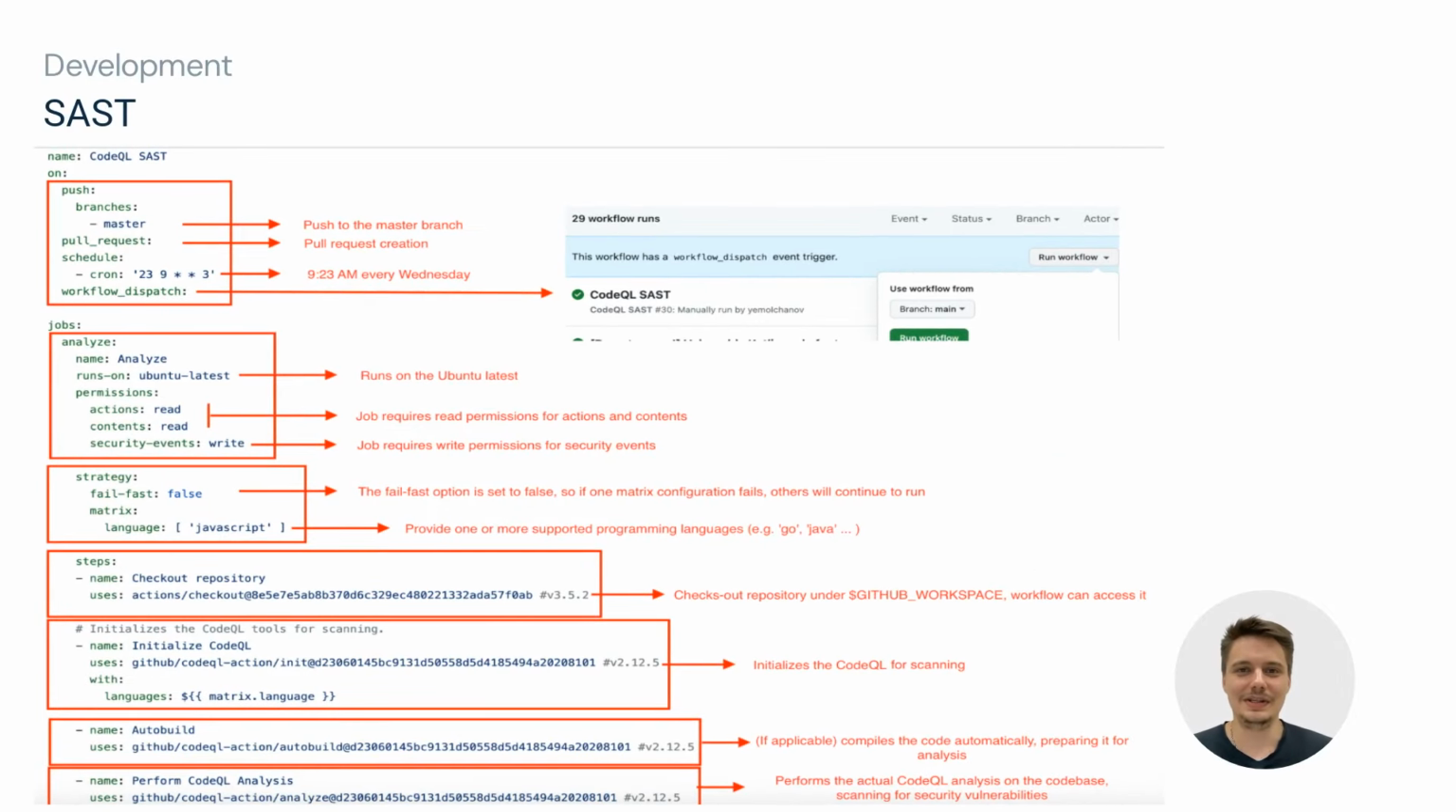Static Application Security Testing, SAST. In this example, we are configuring CodeQL. It scans your source code for potential security vulnerabilities, logical flaws, and violations of coding standards. It does this by parsing your code into a database and querying it with powerful logic-based queries. You will need to specify one or more supported programming languages. In this example, it is set up for JavaScript.